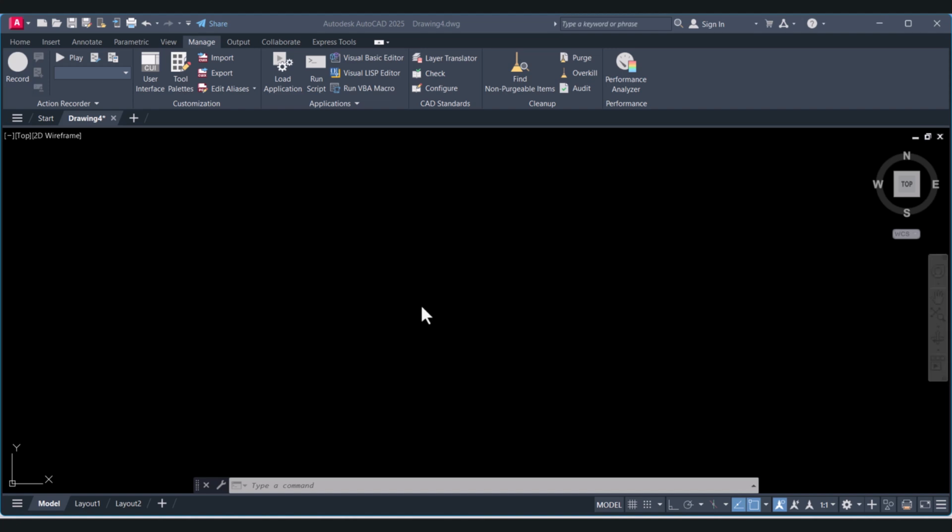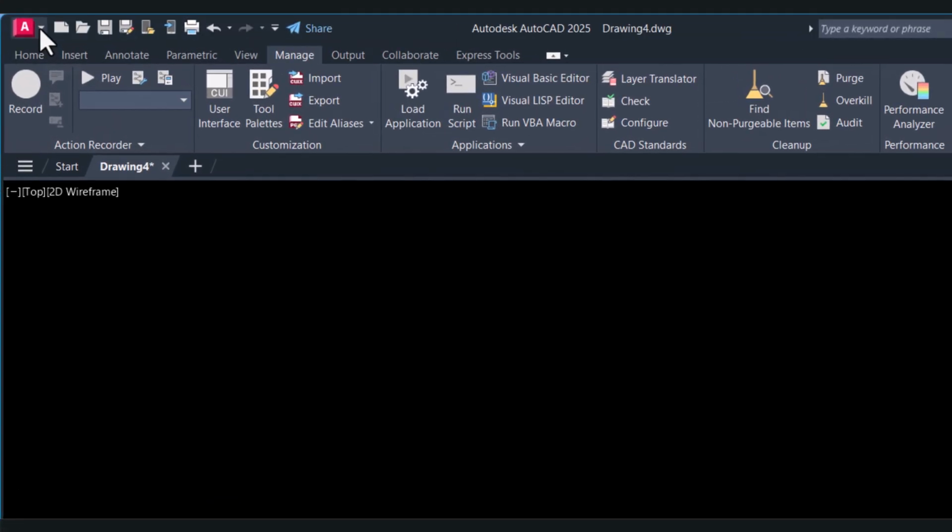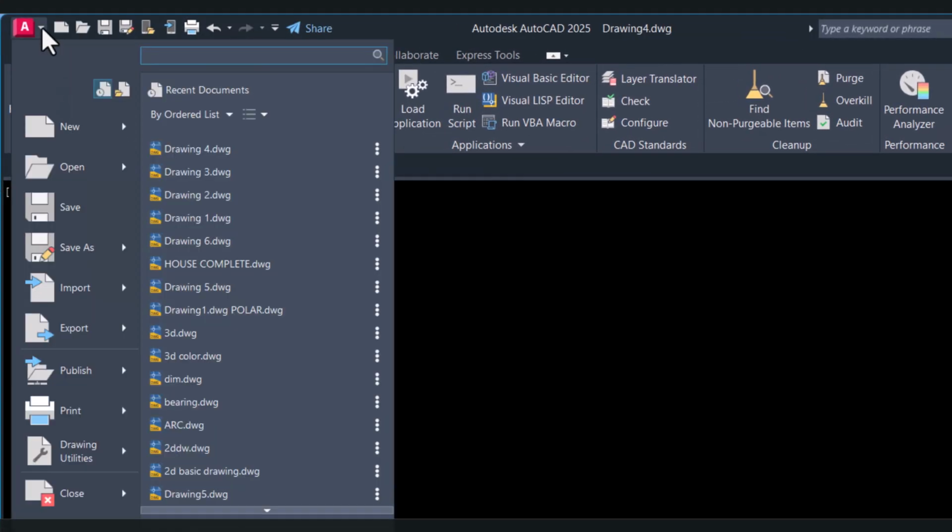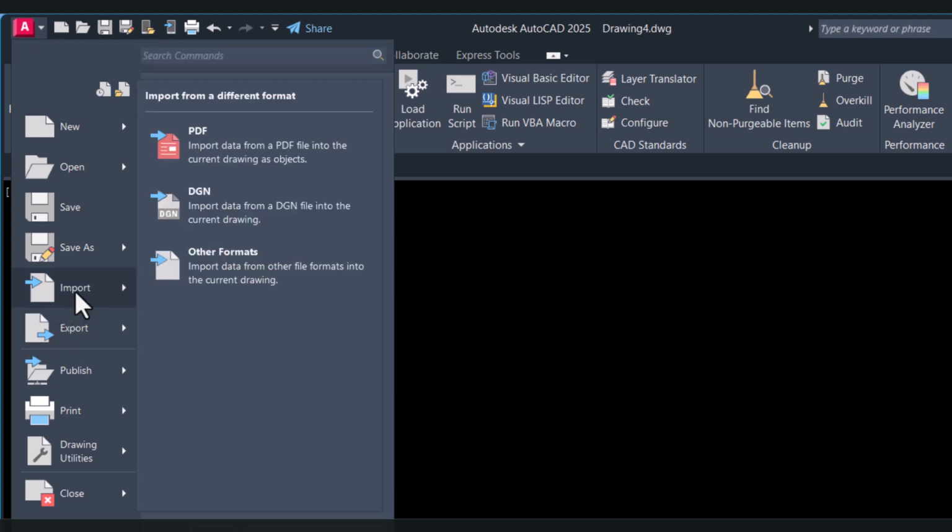To import a PDF drawing into AutoCAD, we have to click here on the AutoCAD downward symbol, and here we have to click on Import, and here we have three options. We can import PDF, we can import a DGN file from MicroStation, and other formats. Today we will discuss only PDF.